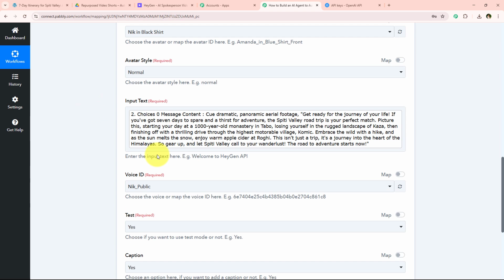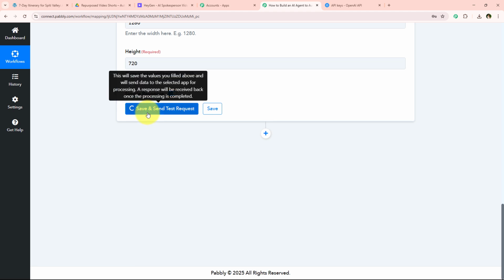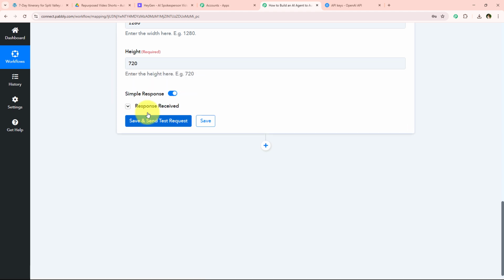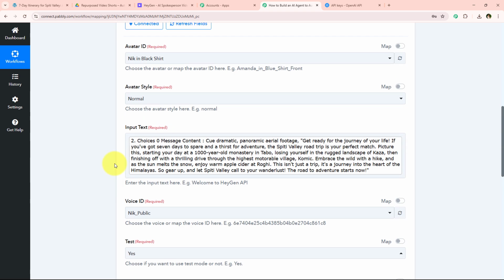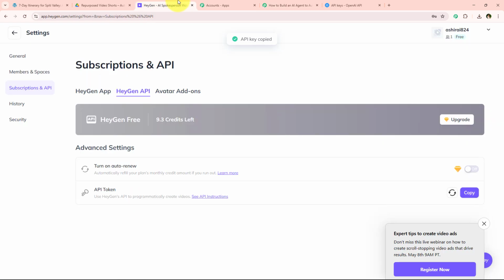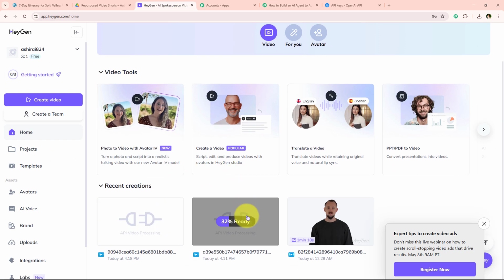And after entering all of these details, we are simply going to click on this blue button which says save and send test request. And once we click on this save and send test request, it is going to give me the response something like this. So it has given me the video ID but also error. So what is going to happen is that the video is not going to be created instantly right over here. I'm just going to open my HeyGen account. We're going to go back towards our dashboard, and over here in the dashboard you can see the video is 32% ready. So what is going to happen is that this video is going to get ready in few minutes.